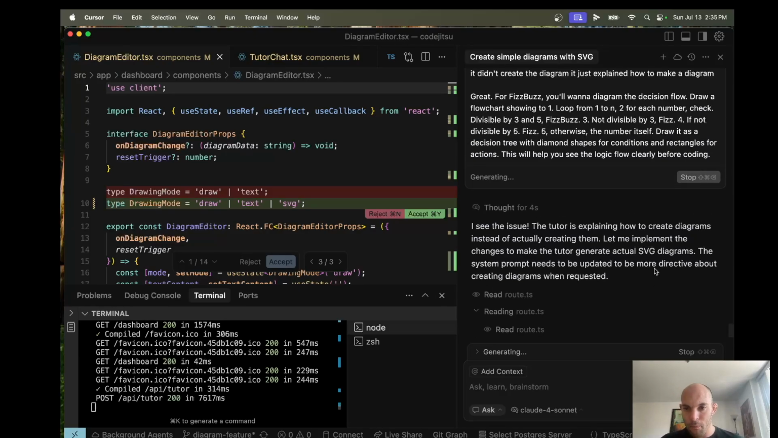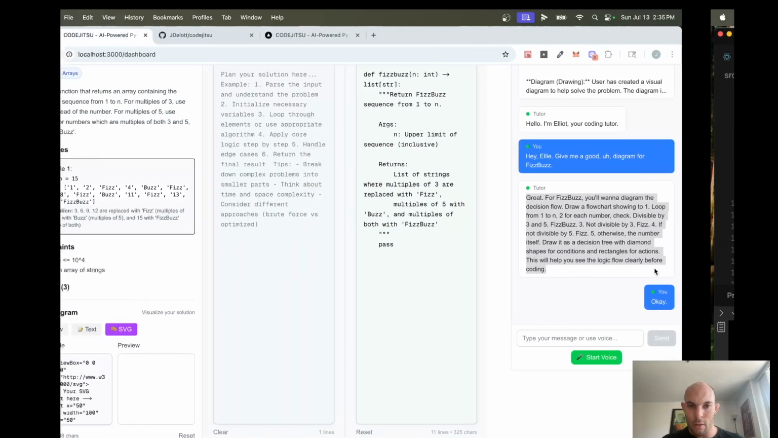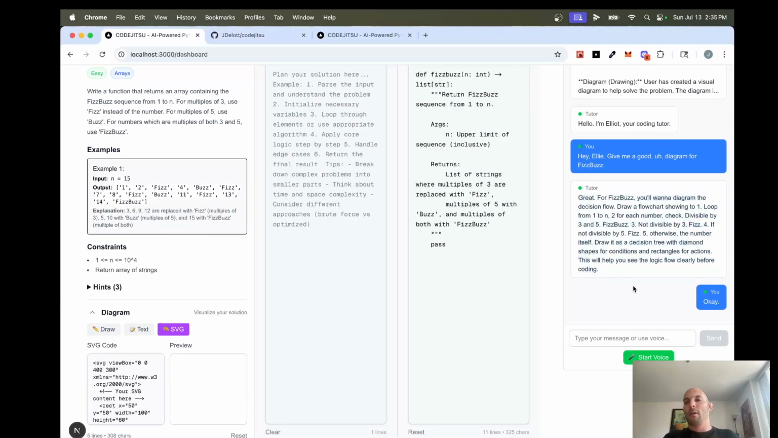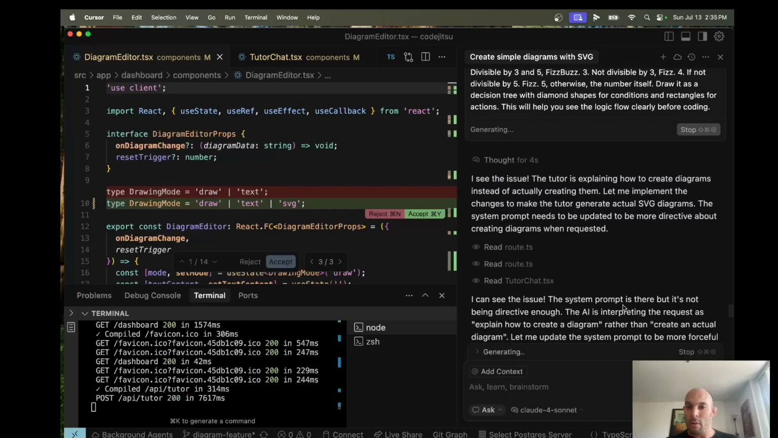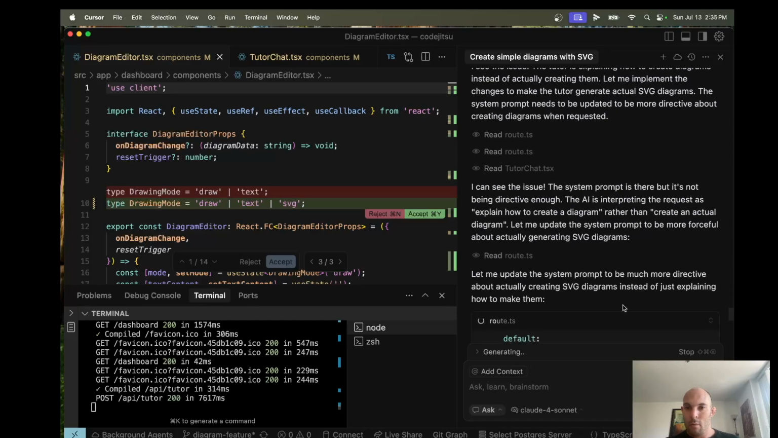Okay, I think we're getting closer. I mean, if it can explain in plain English how to diagram it, and then use some sort of AI, like use Anthropic basically, to create an SVG from that. Maybe. I don't know. But it's not being directive enough. The AI is interpreting the request as explain how to create a diagram, then create an actual diagram.